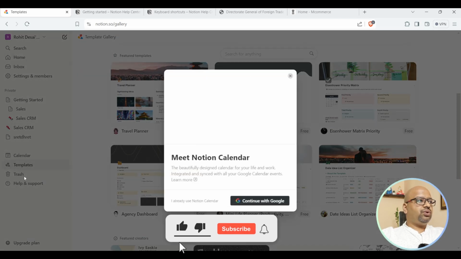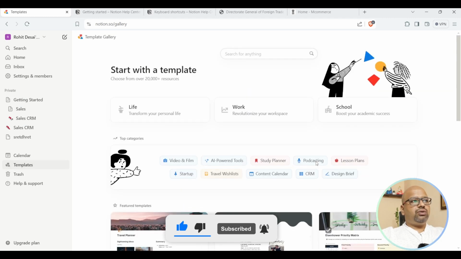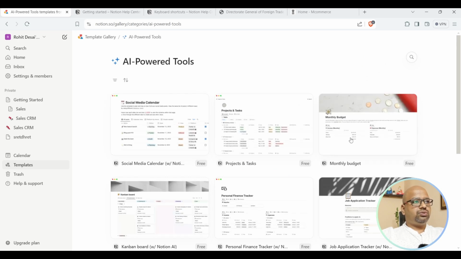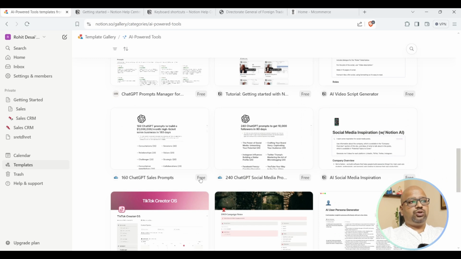So then if you want to trash something, and why I'm playing the same thing, templates, you can see all the templates, AI powered tools. So look at all the stuff, whatever you have. So be careful whenever you're clicking. It should be free, mentioned here.